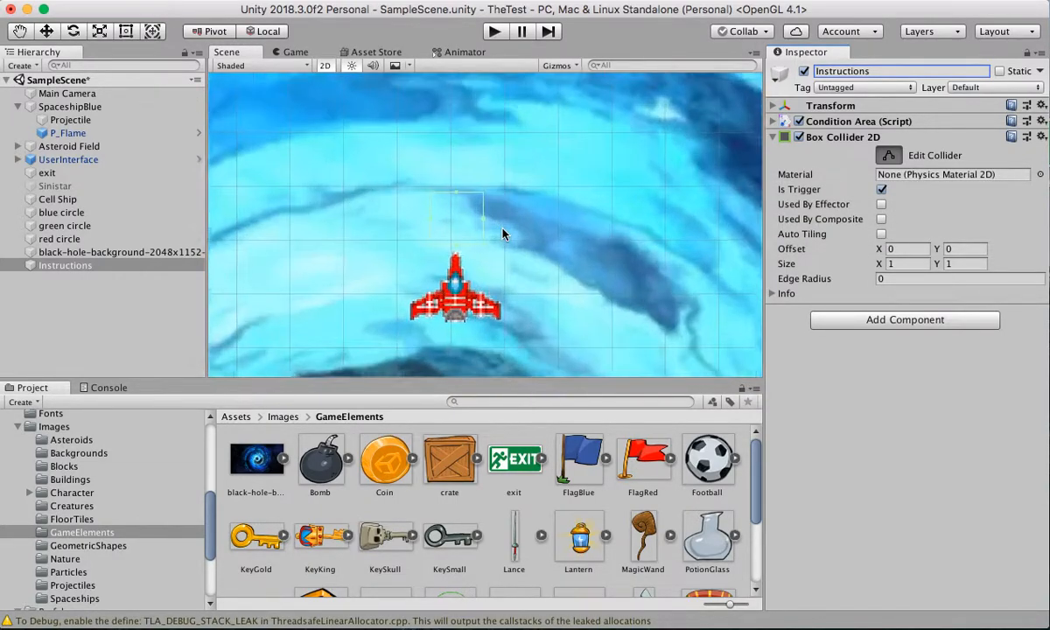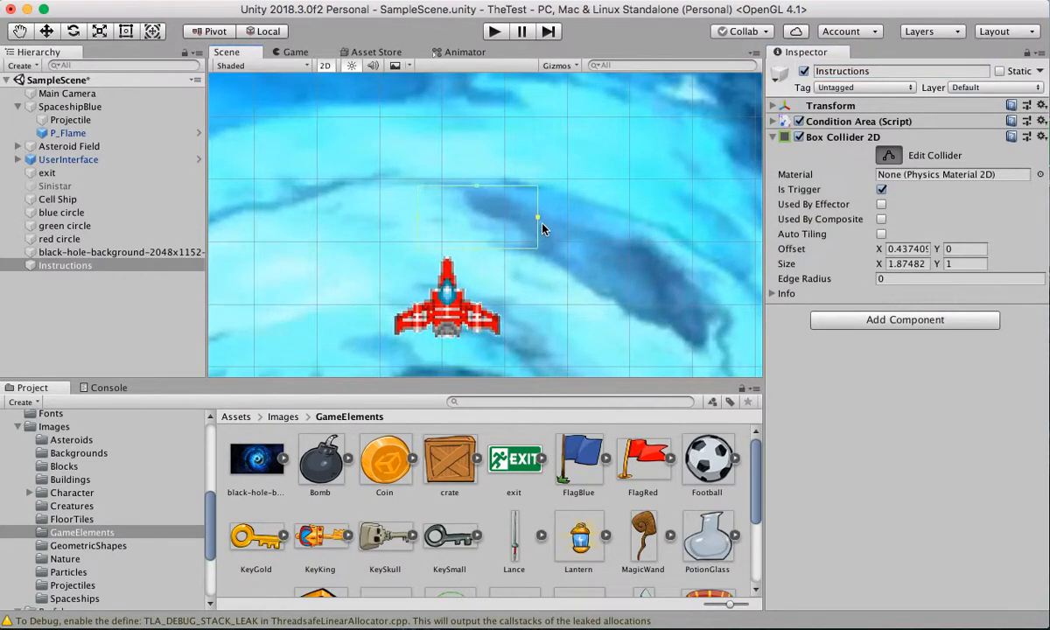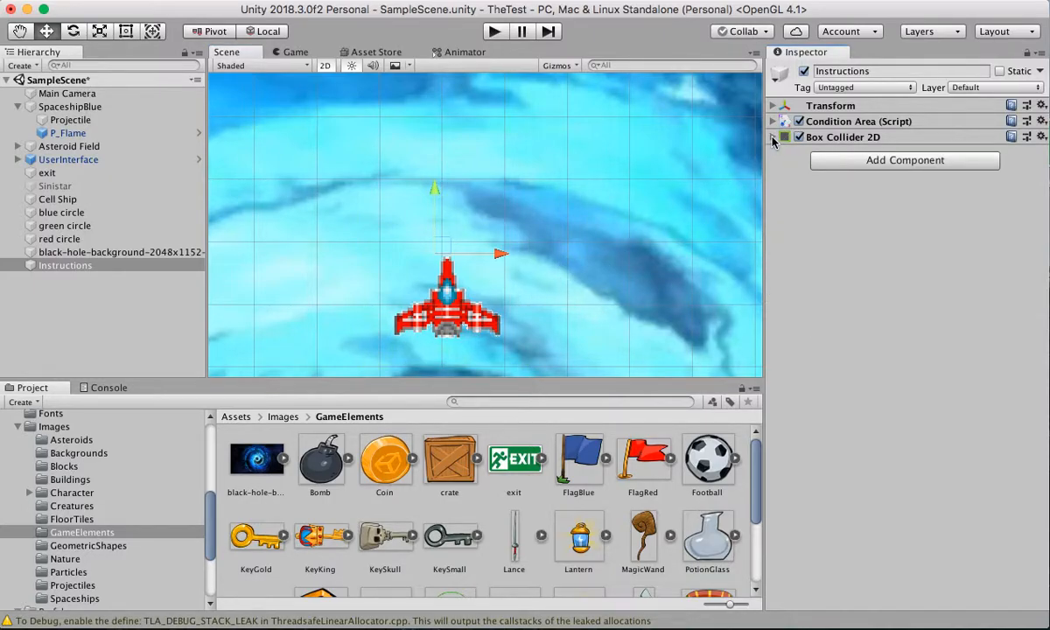I know it's a bit hard to see because this background is a blue color, so I'm going to make the collider a bit bigger and wrap it around my ship. I'll go up to the movement tab and move the collider down so my ship is sitting inside the collider. Now I'll click on that little tab there.